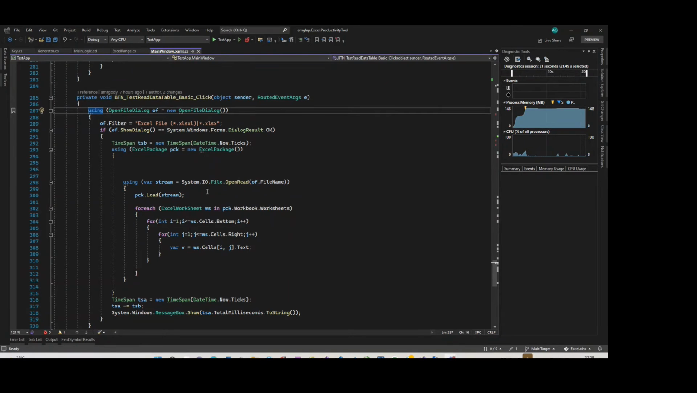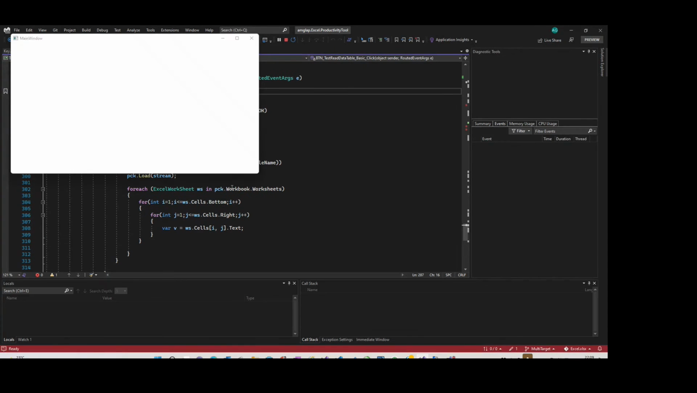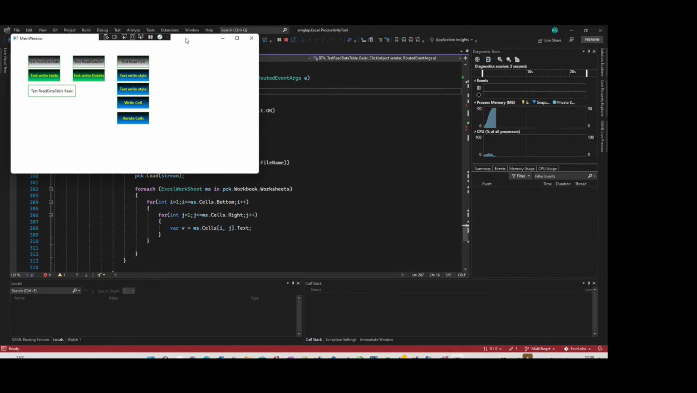Now we will try to read the file using the normal way without the helper functions, and we'll compare the time of reading the file between the helper method and the normal method. Okay, I will run the code. First, I will run it as one shot.